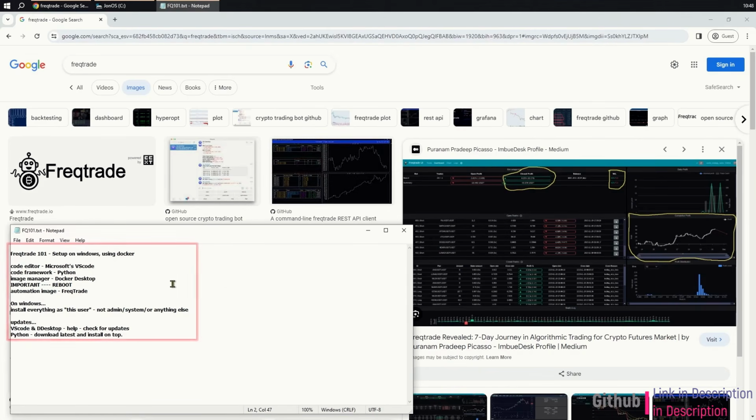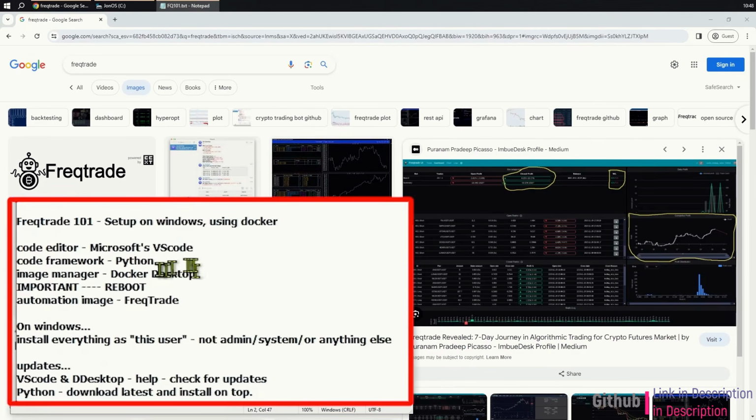So what do we need? We need a few pieces of software. We need a code editor. I'm going to use Microsoft's VS Code. We need a programming framework. Everything's done in Python, so we're going to install Python. We need an image manager, which will take care of installing and running the Freqtrade image, and then eventually we will get the actual image from Freqtrade.